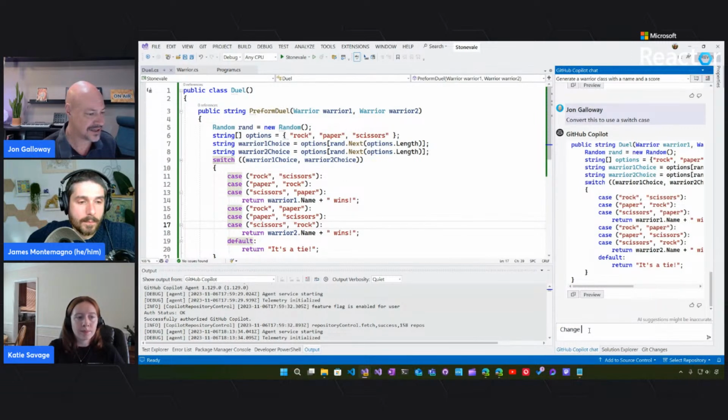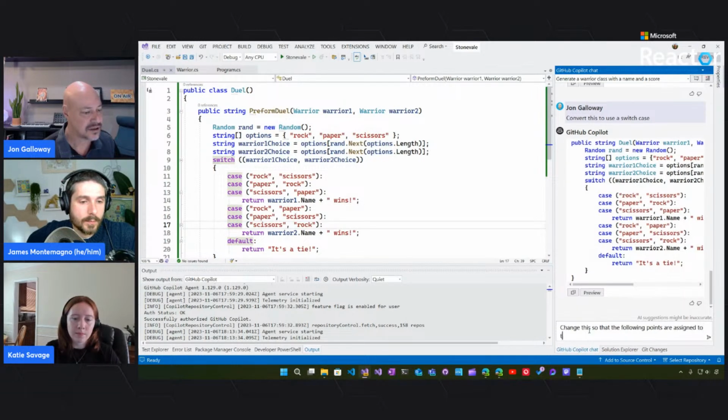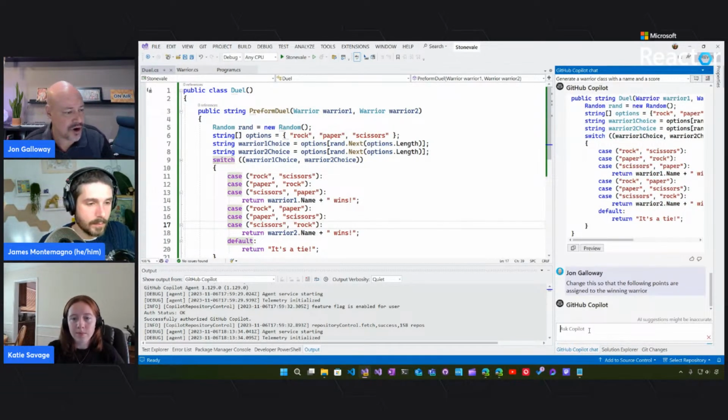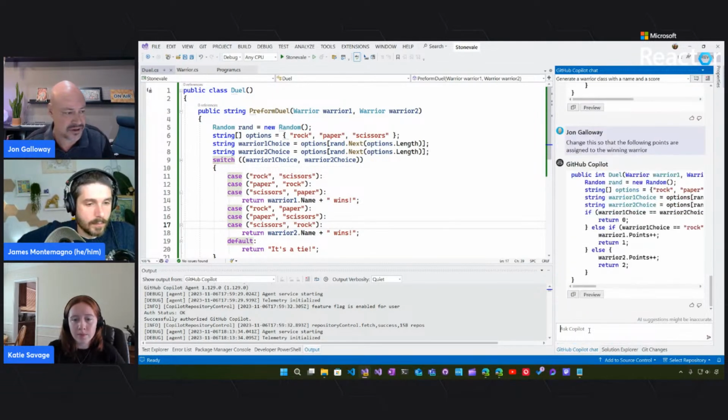Change this so that the following points are assigned to the winning warrior. This is interesting because we're passing in the warrior, and we can actually set the points to that warrior, right?